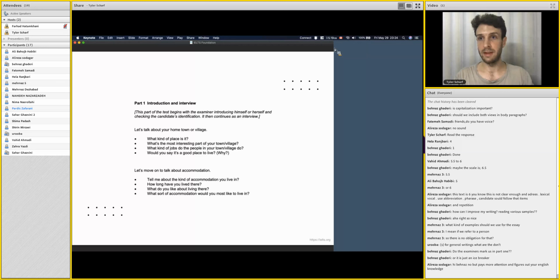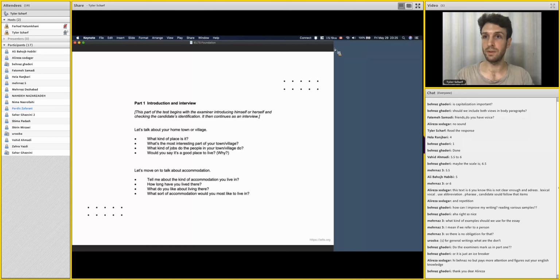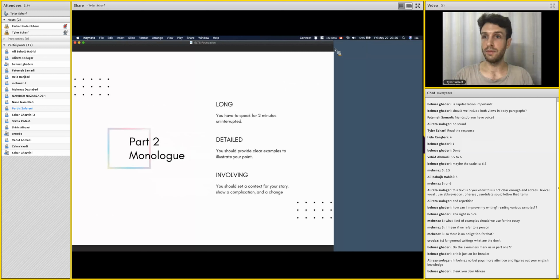Remember that. So once you do part 1, then you move on to part 2. And part 2 is a monologue. And it's quite long. You have to speak for 2 minutes uninterrupted. But they give you 1 minute to prepare, so you have some time to think. You need to give some clear examples to illustrate your point. So you've got to have some good details.